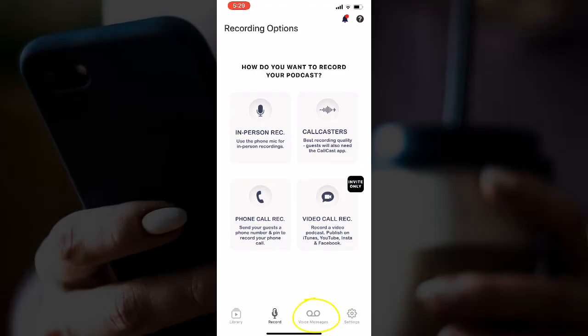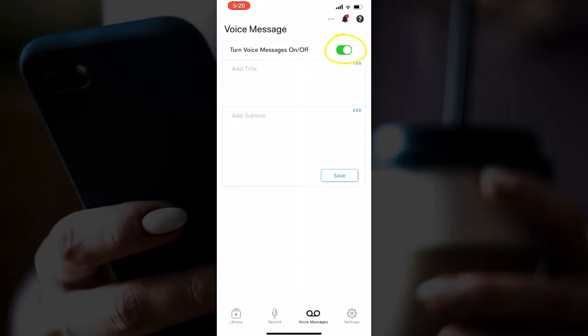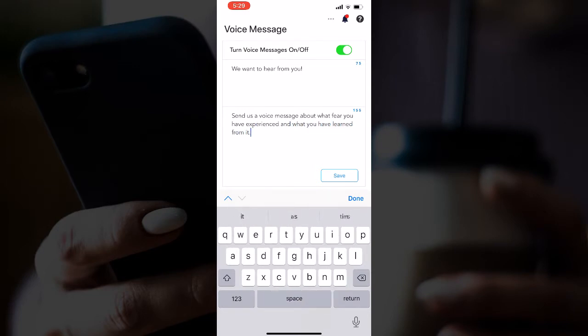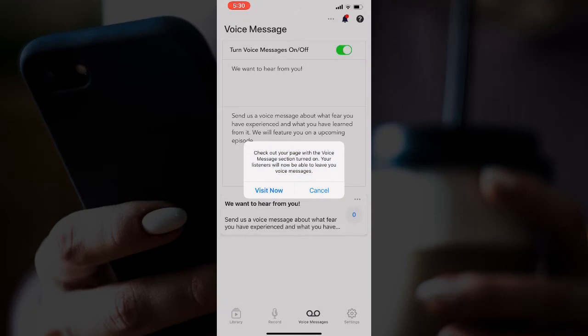I'm going to show you the voice message feature that we just added. Very cool feature for you to connect with your guests and have them send you voice messages. Voice messages can be used back in your other podcasts, so you can have clips of your audience and feature things they're telling you, things they're saying, which can be a great way to engage with your audience. You'll set up a title and some subtext. Just let the user kind of guide them, let them know what kind of voice messages you want them to send you. Maybe you have an upcoming episode. My podcast is all about fear.